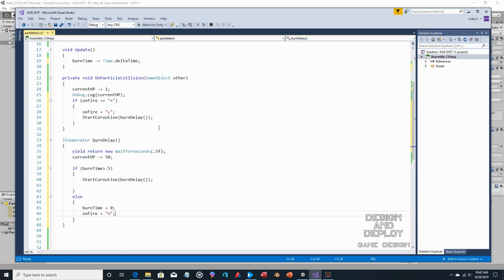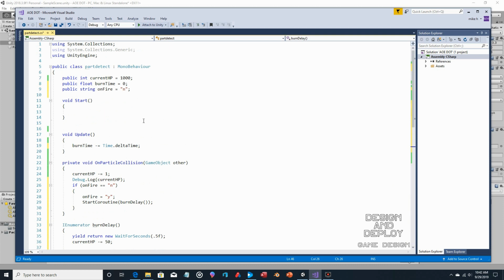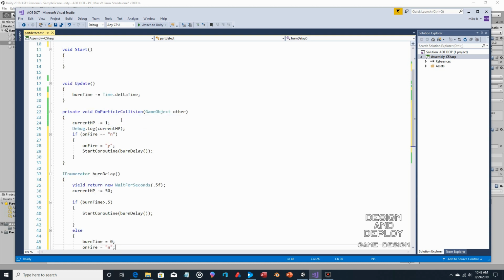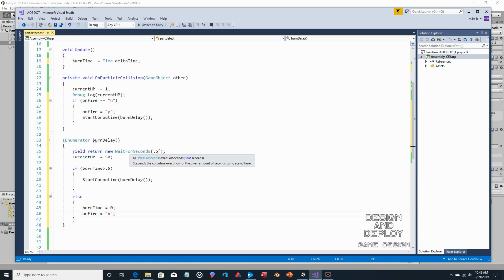So that's kind of a mouthful, but it's pretty straightforward, I think. I don't think I've missed anything, so let's quickly do a run through. With every frame, burn time is being reduced, but we really don't care at first. When a collision occurs, on fire is set to yes, start the coroutine, waits half a second, reduces HP. Is there more than half a second left? Then yes, and it'll repeat this, waits half a second, and burns. But if no, there isn't greater than half a second, set burn time to 0, on fire is no, and then it comes back here.